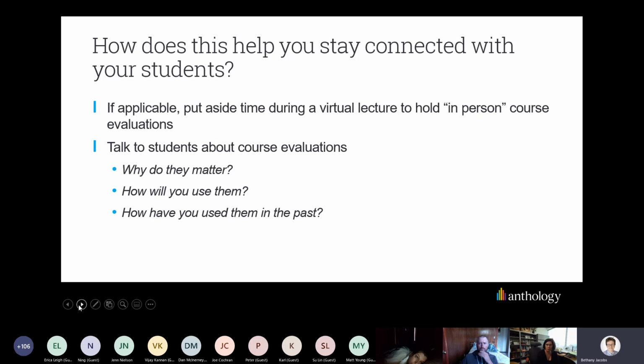So how do you do that? Talk to students about why course evaluations matter, how they impact your day-to-day teaching. Talk to students about how you will use course evaluations. How have you used them in the past? Model to students that there actually is an impact to what they have to say. When students realize that it actually matters to you what their feedback is, they're more likely to give substantive feedback, and they're more likely to take it seriously.